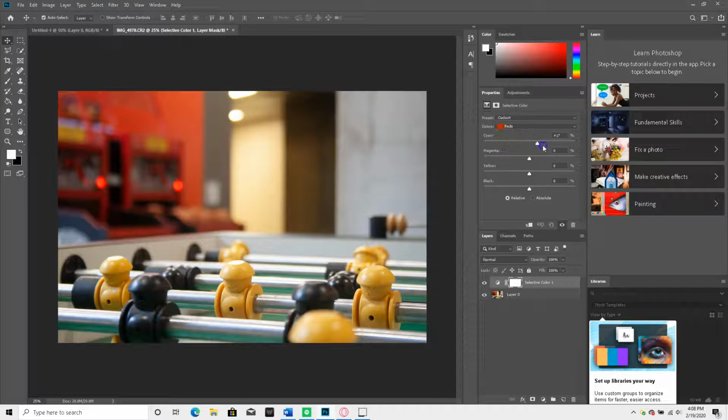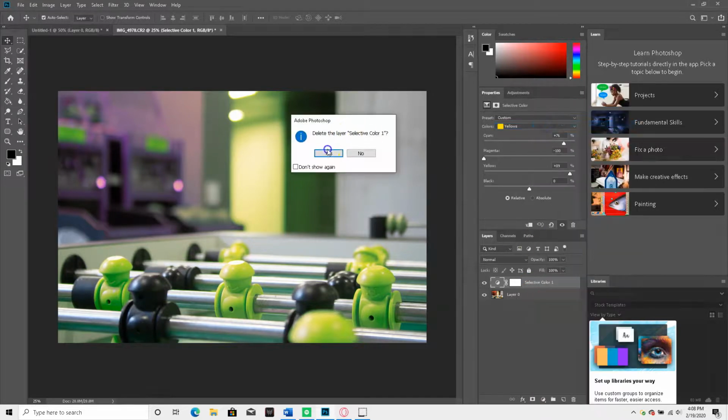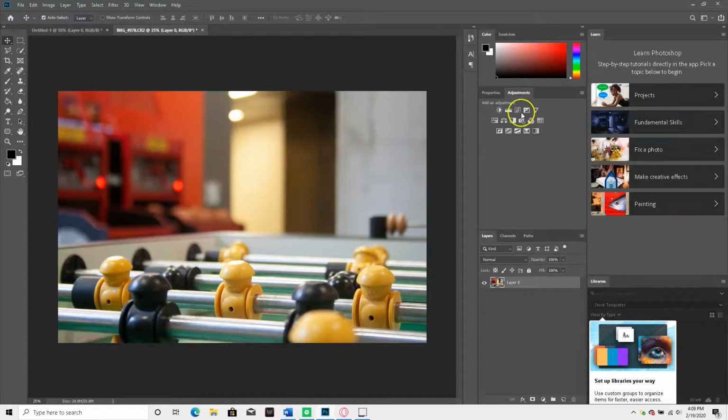Next up is selective color. Basically, this takes a group of colors and modifies their color. So you can change red from yellow, pink, or black. You can make it purple. Can modify the yellow parts of it, make it green. This looks like a foosball table from outer space, an arcade room from outer space. Let's delete the layer.